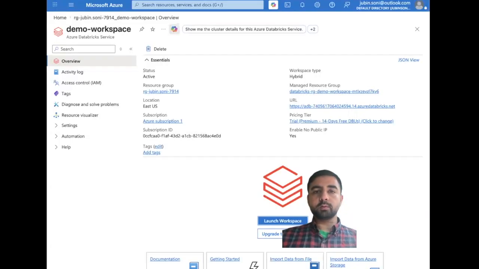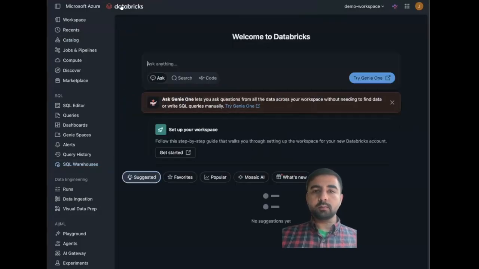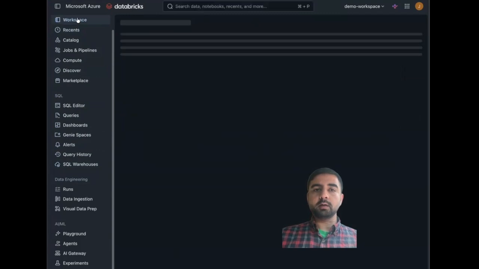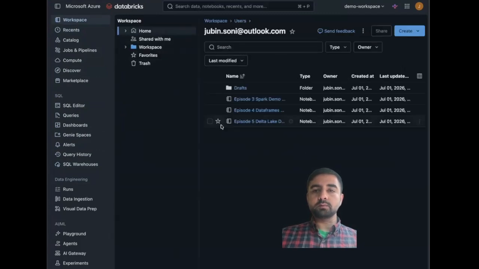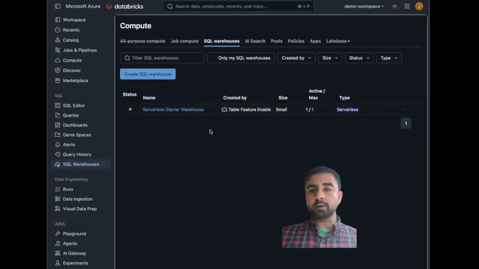So let's jump to the demo. We already have our demo workspace that we created in previous videos. And now when we come to Databricks, we navigate on the left pane, and you have to notice SQL. Previously we were working in our workspace where we created some notebooks. And now in the SQL section, we go to SQL warehouses, and I'll quickly show how to create a SQL warehouse if you haven't created one.